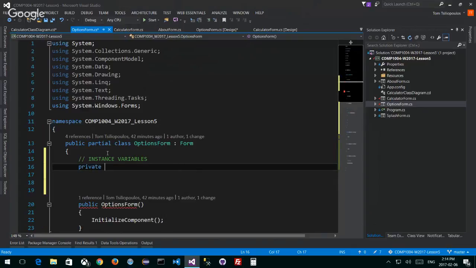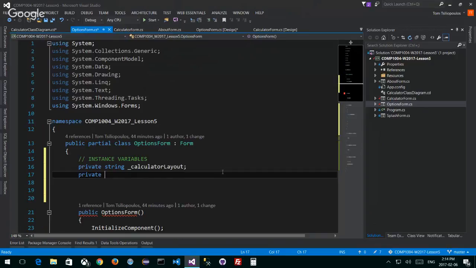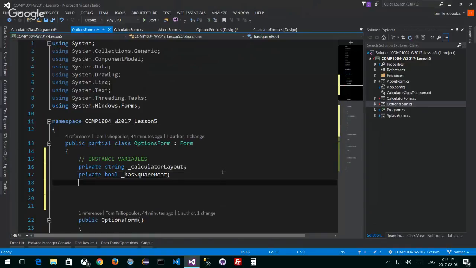I could make a private instance variable that's called underscore calculator layout, which is of type string, right? That's my instance variable. I don't have to initialize that here. And I can also make another one, a private, what else did I choose? Square root, it'll be a Boolean, right? It's either turned off or on. A Boolean variable, bool, which is square root. We'll call it has square root. Could do this, and a private Boolean, which is has exponent.